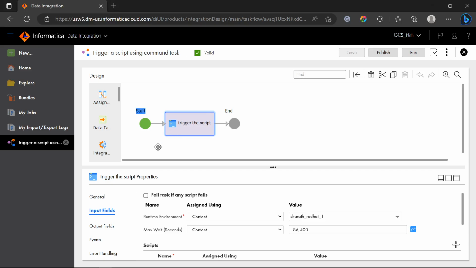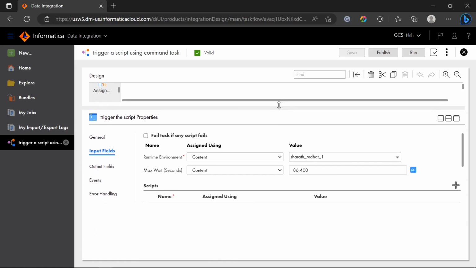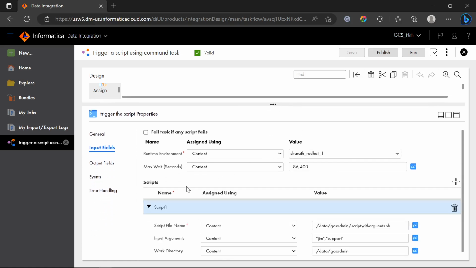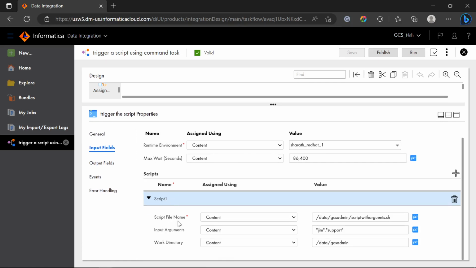First, you need to create a task flow, and then you need to choose a command task from the below, and then once you choose a command task, you should click input fields. Once you click that, you should give a runtime environment. Here I'm using a Linux server, so I'm giving that particular Linux server. Once you configure the runtime environment, then you should give the script file name.